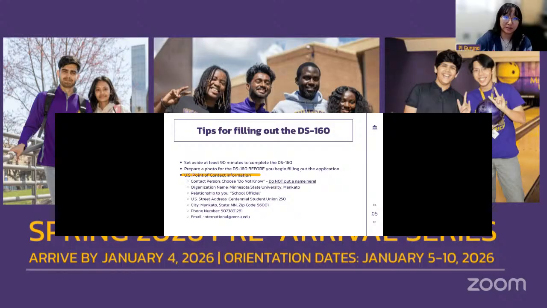We also have the DS-160 guide on the KIC portal we were at earlier that you can download and reference as you're filling out the DS-160. So if after this webinar you're like, oh shoot, I don't remember what PJ said about this, you can go back into the KIC portal once you've gotten your I-20 and download this sample guide on how to fill out the DS-160.